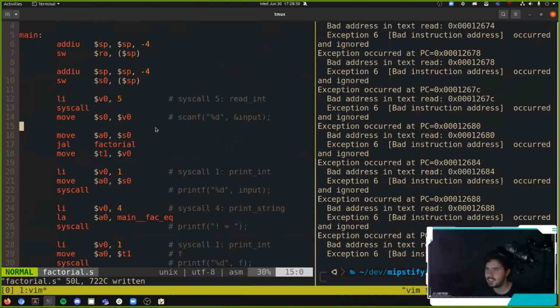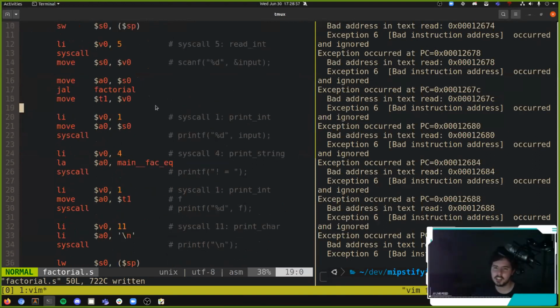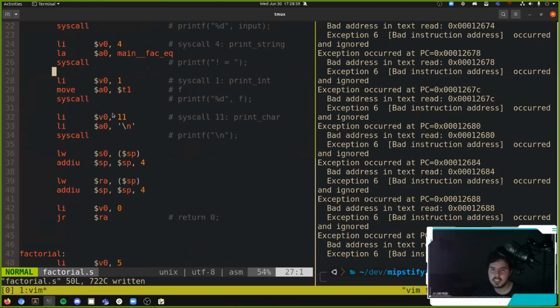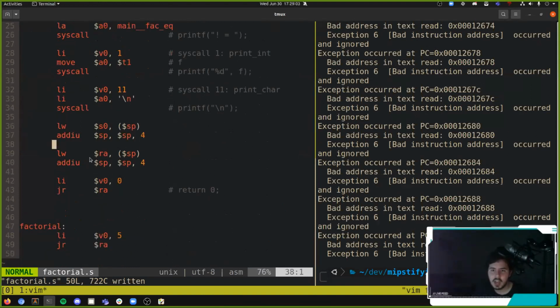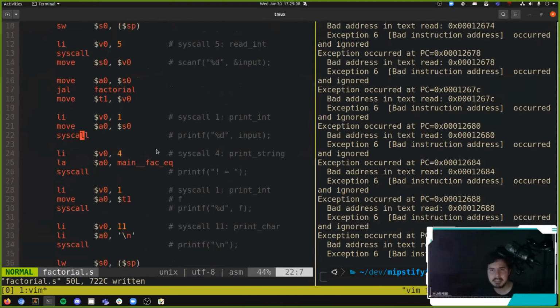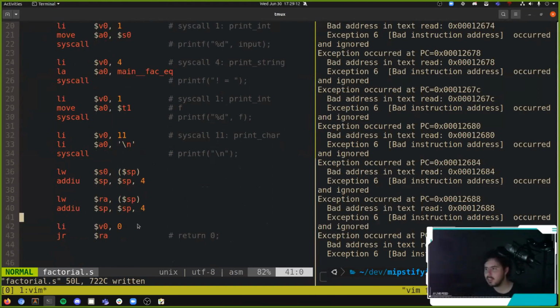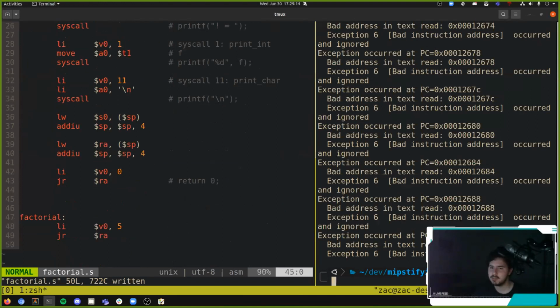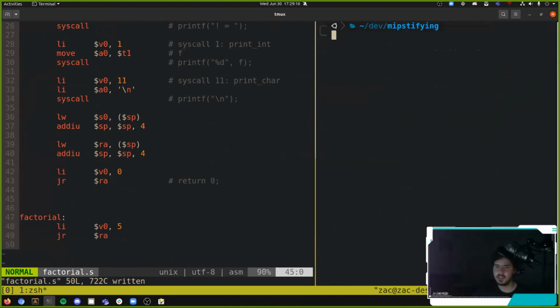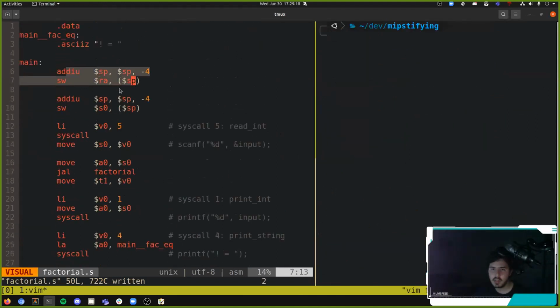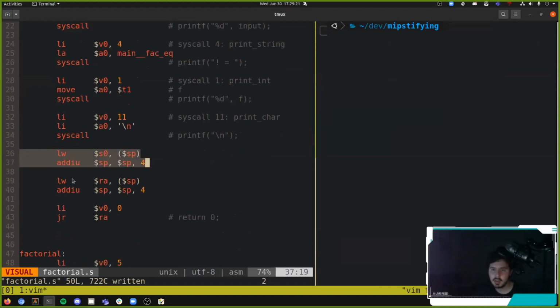Is ADDIU add unsigned immediate? Yes, but that unsigned should really be the word unchecked. It just means that it doesn't fail if there's integer overflow. Load word, RA, SP. It's really worrying when I'm looking at all this and it all looks relatively good to me. Other way round, RA then S0, S0 then RA.